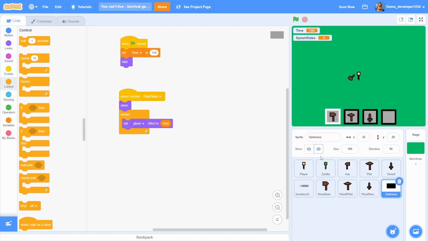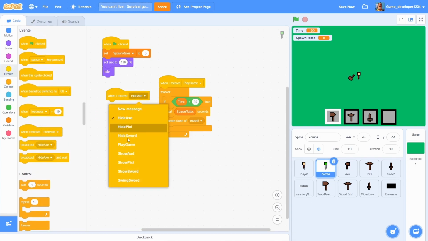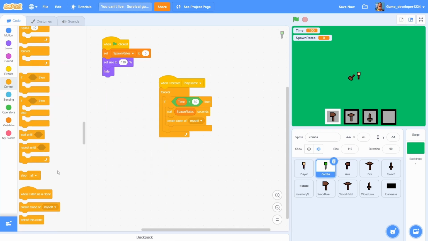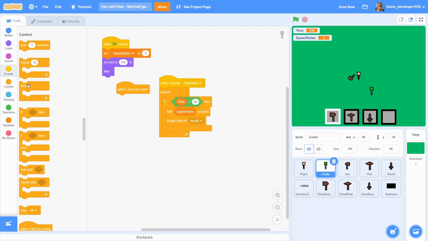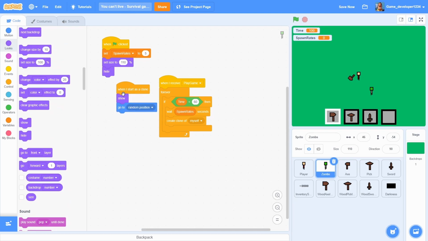Oh dang, I wanna hide that. Alright, and then when I receive, oh no, I mean when I start as a clone. Alright, when I start as a clone, I'm gonna show the zombies real quick. I'm gonna go to random position, alright, and then show.